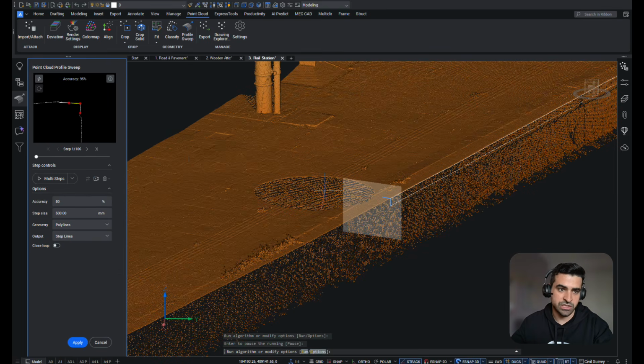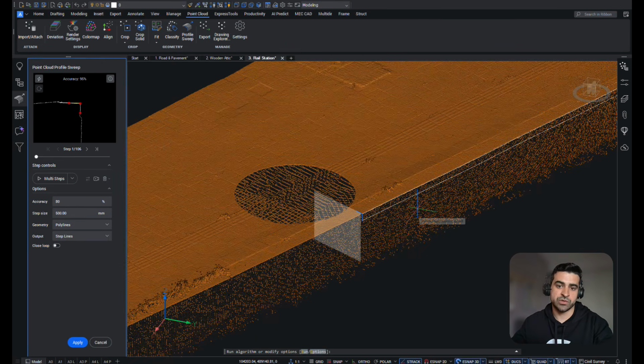So we continue in this way until the point cloud profile sweep completes its job.